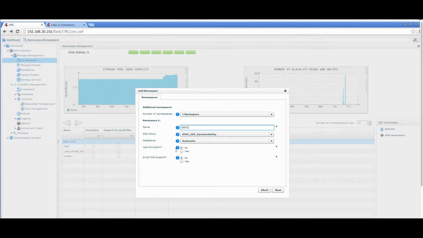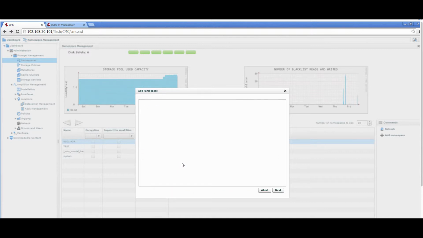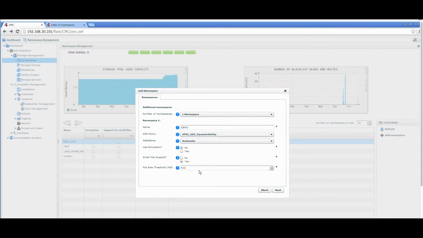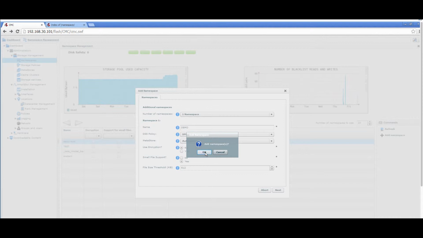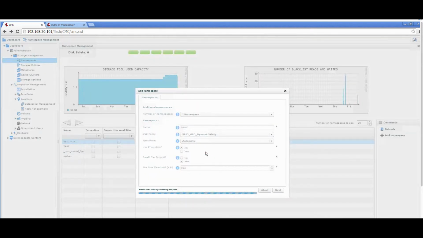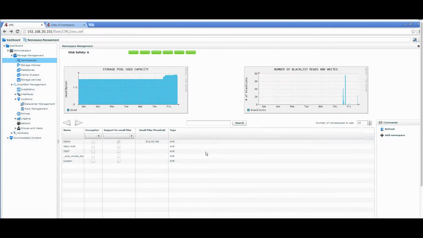You can always also use encryption. You can also use small file enhancements. This is for faster performance, for smaller files where you can enable a threshold. So let's say we create this bucket demo, add the namespace. Bucket and namespaces are used for the same concept here. So S3 is typically referring to a bucket. In our interface, this is referred to as a namespace.